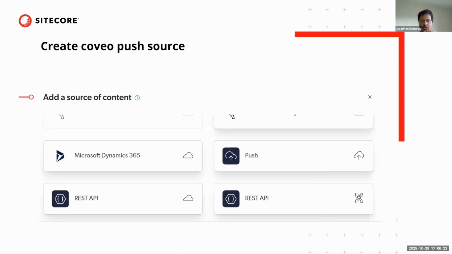And how does it work? So, creating the Coveo push source. When you open Coveo, you can create a Coveo push source. You can list out a number of sources there. You can have Salesforce, you can have REST API. I chose Push API. So the first step was to create a Coveo push source.